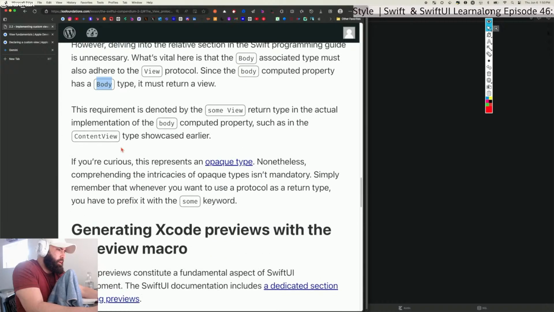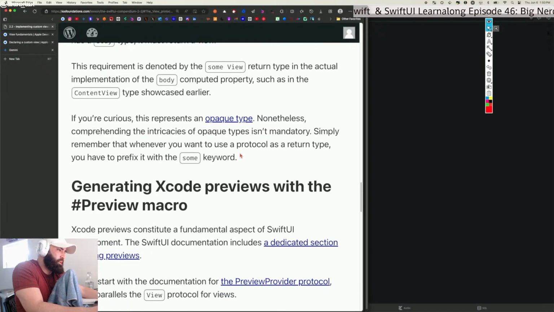Okay. The requirement is denoted by the some View return type in the actual implementation of the body computed property, such as in the ContentView type showcased earlier. If you're curious, this represents an opaque type. Nonetheless, comprehending the intricacies of opaque types isn't mandatory. Simply remember that whenever you want to use a protocol as a return type, you have to prefix it with the some keyword. Yeah, it's a good way to sum it up.